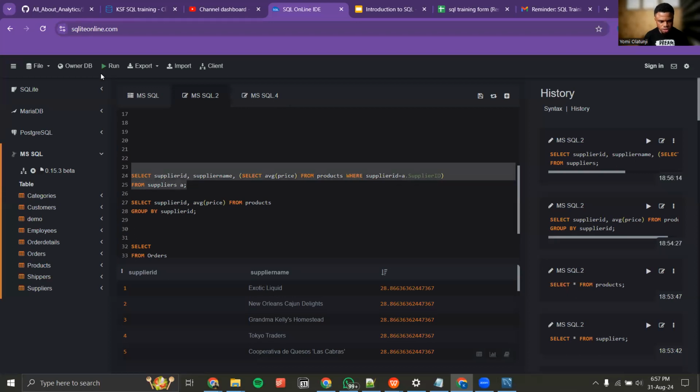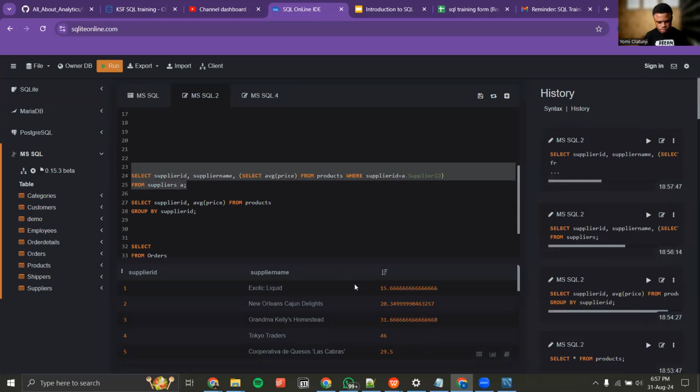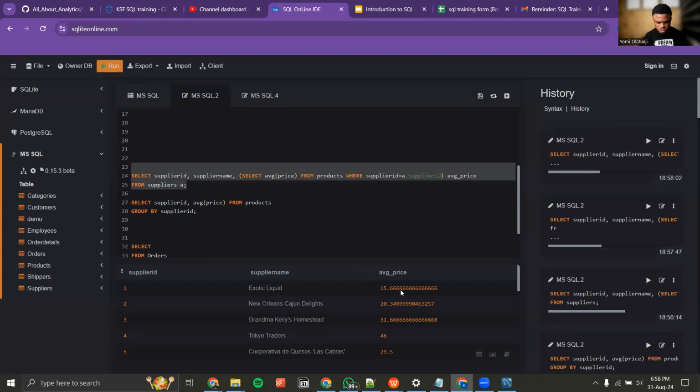So I have the A supplier ID. If I do this now, we are getting the average result, which is returning the average price. Let me give this also an alias, average price, so that there will be a name for the column. So now this is one scenario. For this one, I have the supplier ID, supplier name, and then the average price.